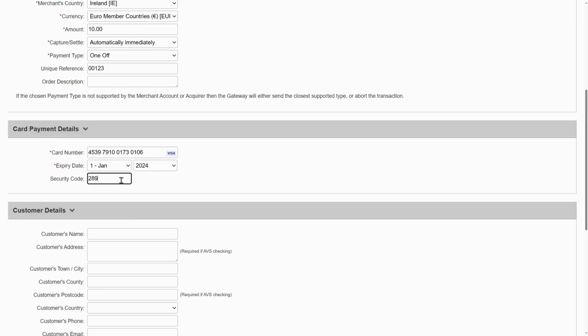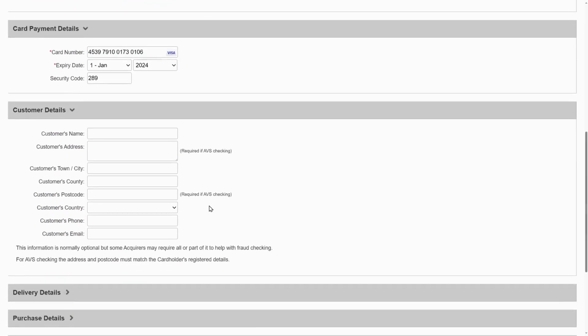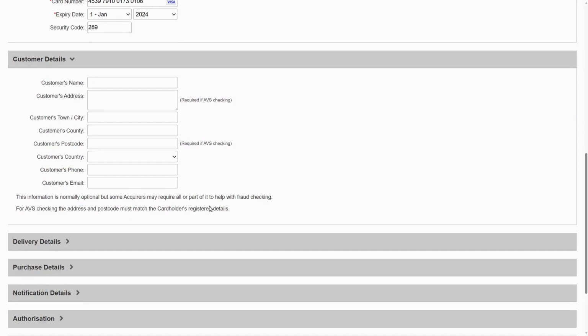The third field is needed to enter the customer's CVV code, the 3-digit number found on the back of the card. Scroll down to Customer Details. This is where you enter the customer information. Most of it is optional unless you are checking AVS. See our AVS CVV tutorial for more information on this.